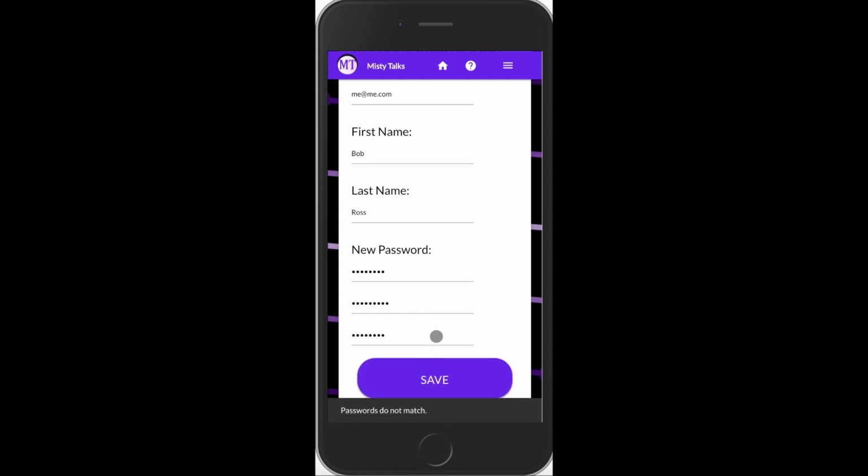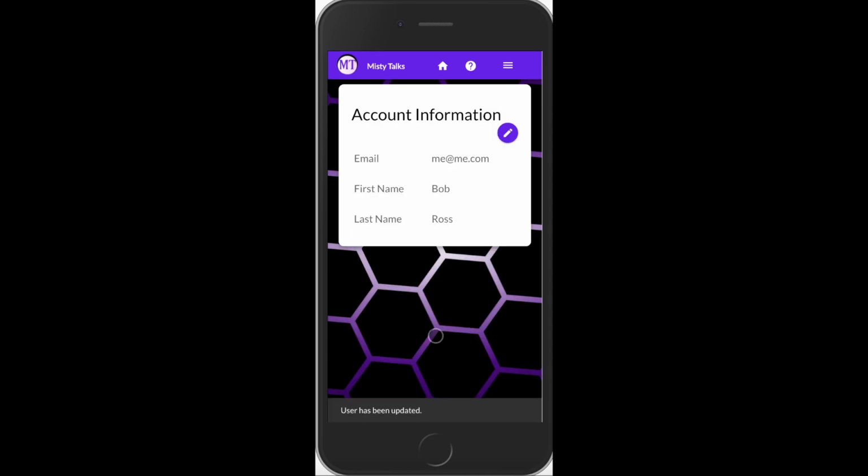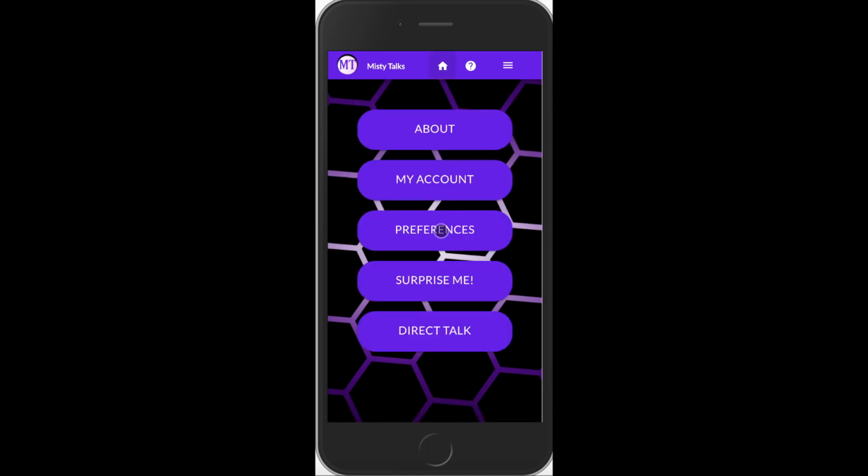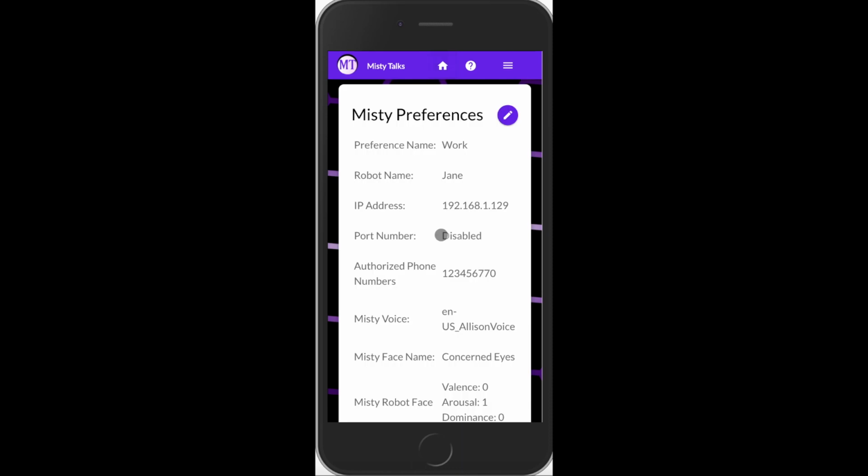Oops, looks like we didn't type in the same password twice. And this time the passwords do match, and our password is saved. So back to the home page, let's go to the Preferences page.